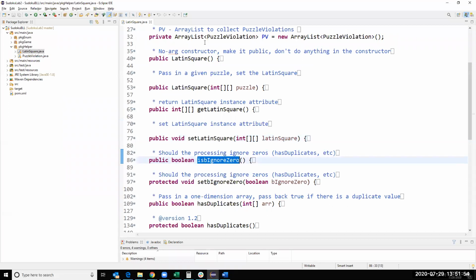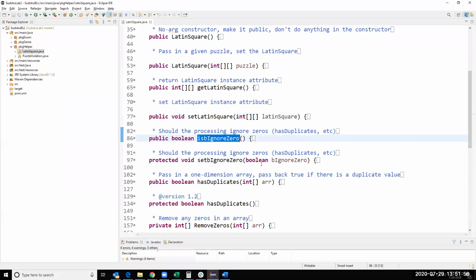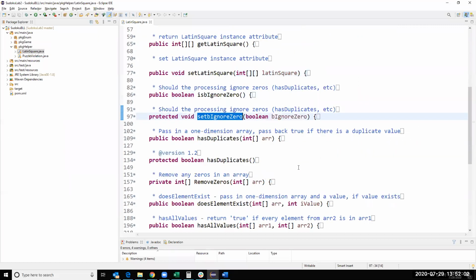Ignore zero is new. That's the new attribute, ignore zero. Set ignore zero, that's new. So this is the getter and setter for ignore zero. This is going to return what the status of ignore zero is. Has duplicates is the same. Has duplicates overloaded, that's new.